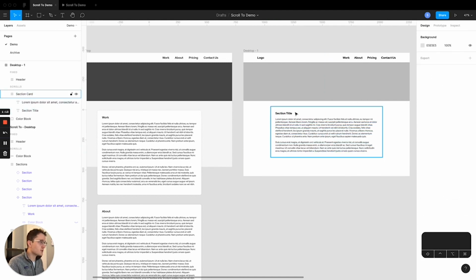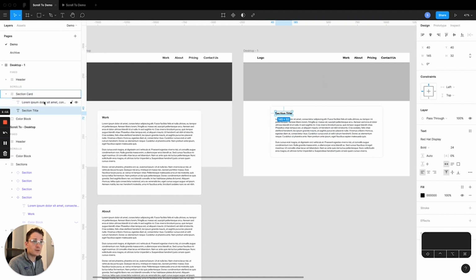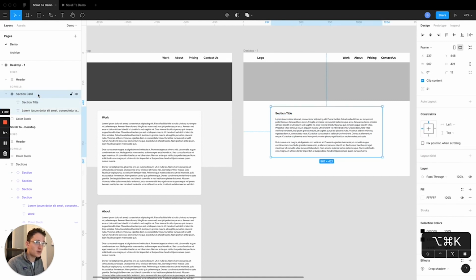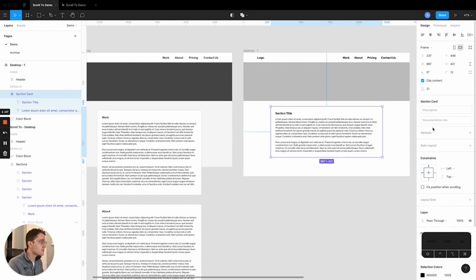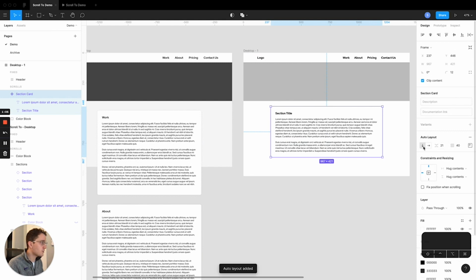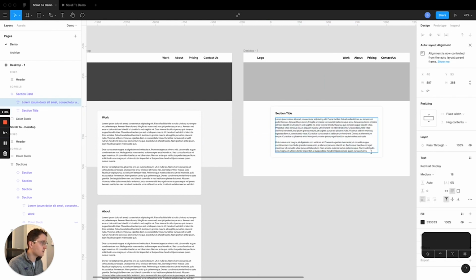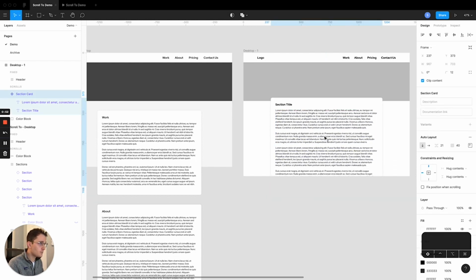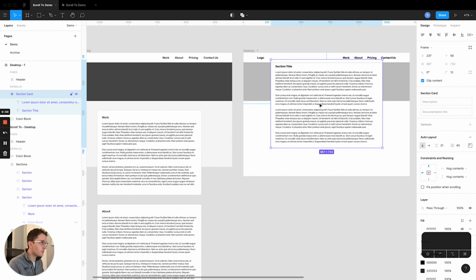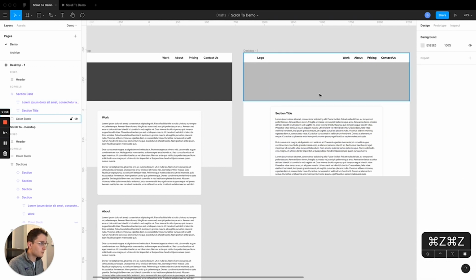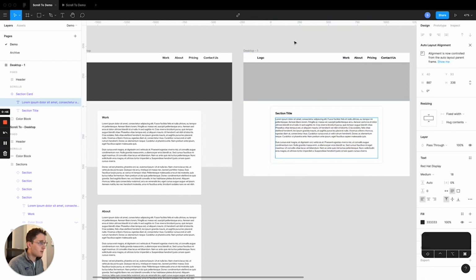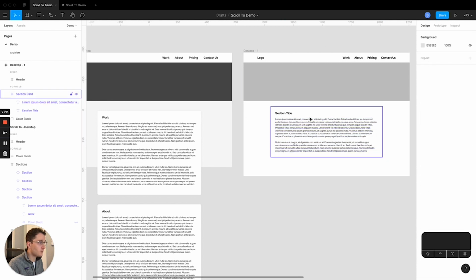So I've gone ahead and adjusted everything here, and this will allow me to effectively componentize this, so Command-Option-K, turn that into a component. But also I'll add that auto layout again, and it's going to be vertical this time. That way, if there is a section that you have, and it's much larger than this current one, it allows that card to grow on its own. So auto layout is incredibly powerful in Figma.